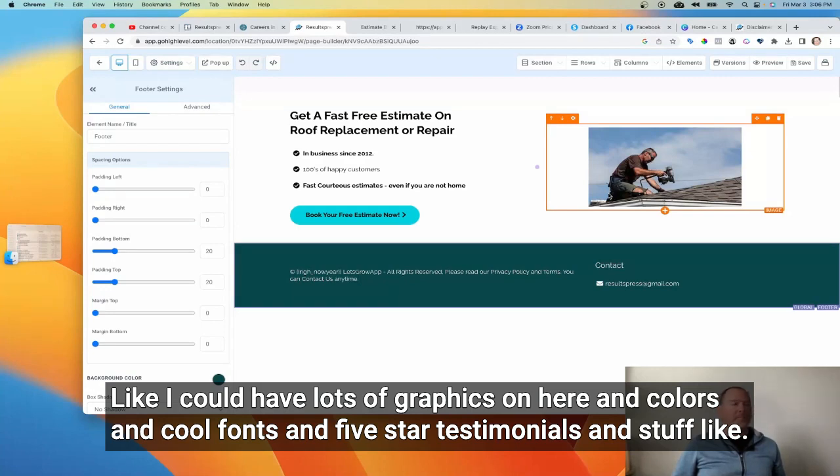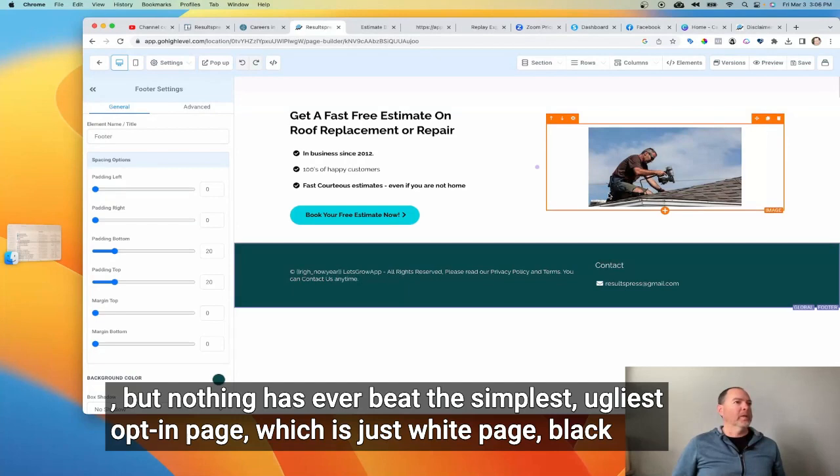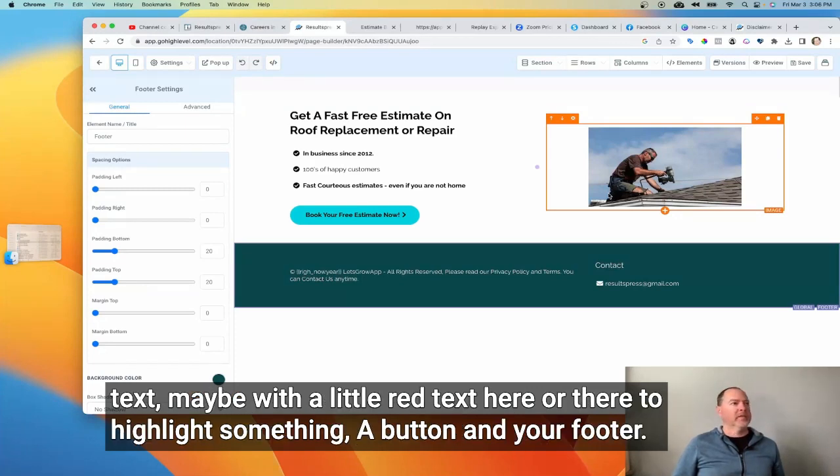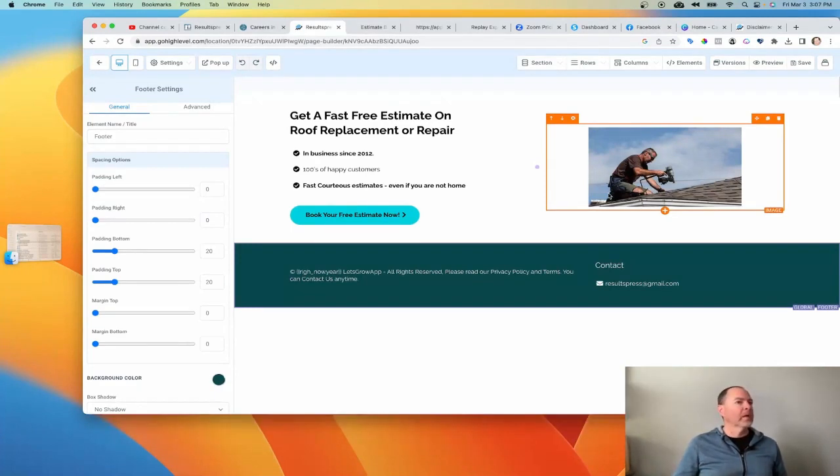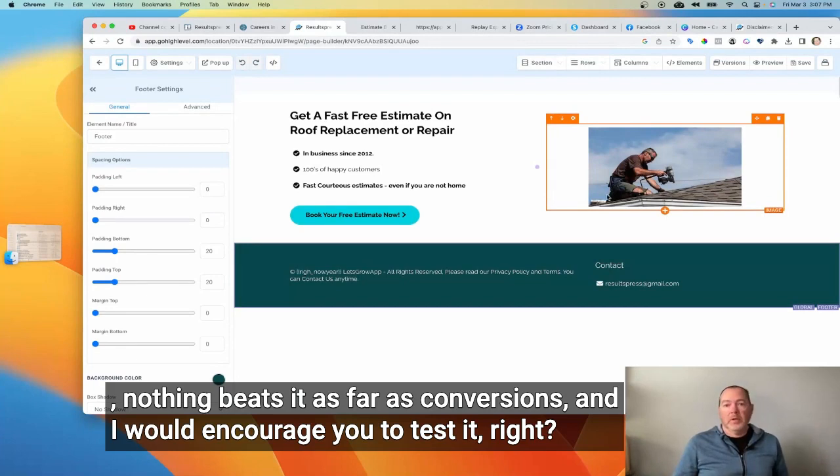I could have lots of graphics on here and colors and cool fonts and 5-star testimonials and stuff like that, but nothing has ever beat the simplest, ugliest opt-in page, which is just a white page, black text, maybe with a little red text here or there to highlight something, a button, and your footer, okay? Nothing beats it as far as conversions.